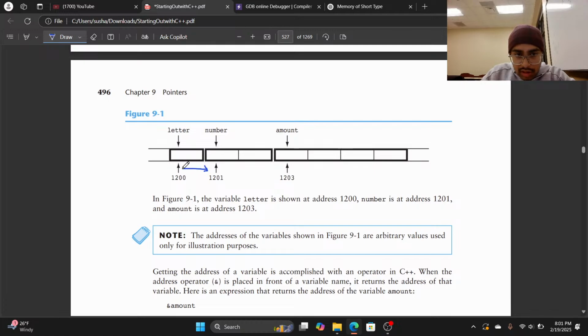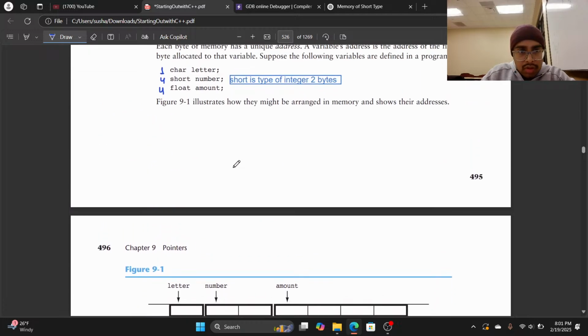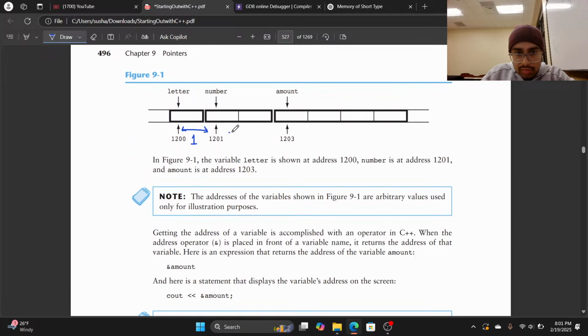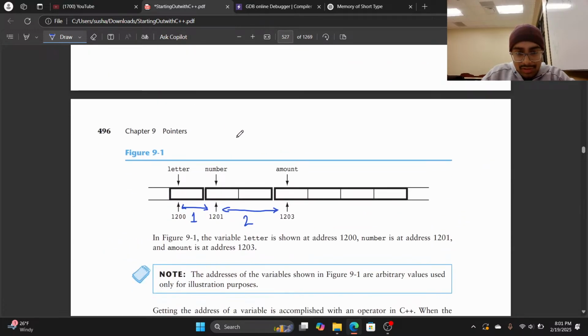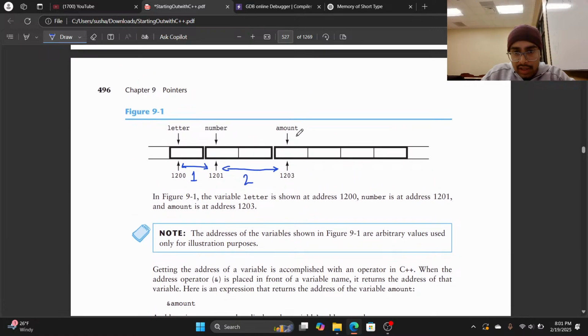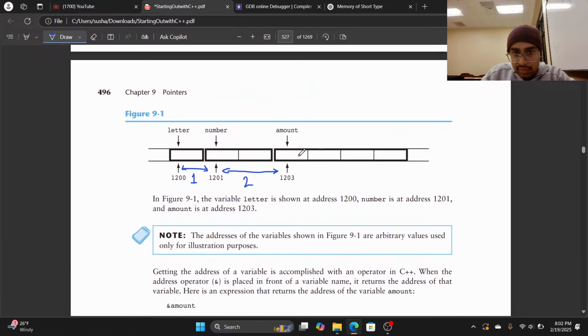1 byte, 1, and here is 2. Short is taking 2. Sorry, I thought short took 4. I thought it was integer for a minute. So it will take 2, and this is float, so this is taking 1, 2, 3, 4.